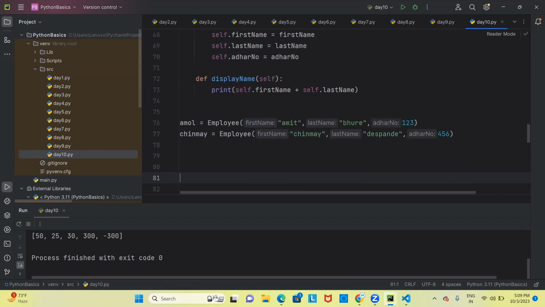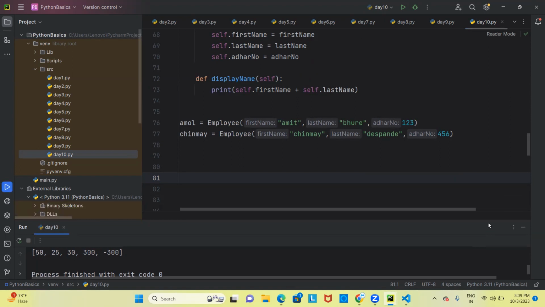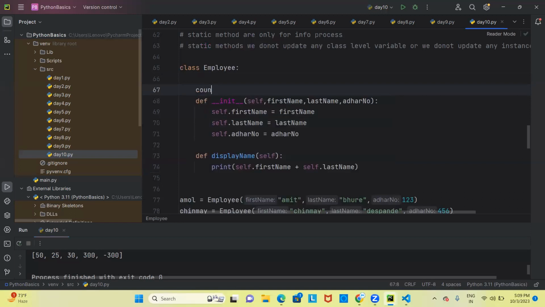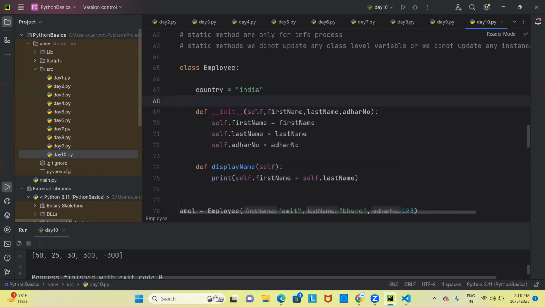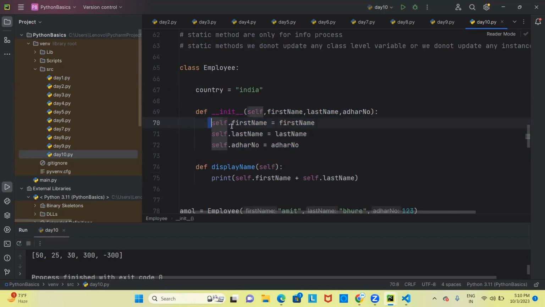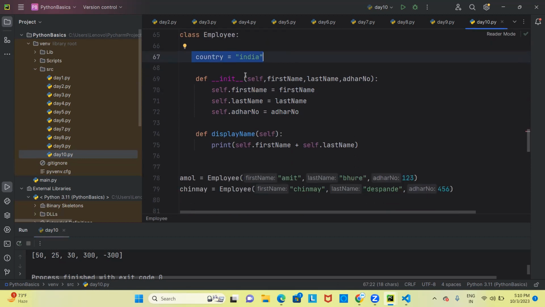Now I want to count the number of objects I have created, okay? So this is my scenario: count the number of objects. Let's say, for example, I also have a class level variable, which is country equal to India. I don't want to update any instance variable, neither do I want to update any class level variable. I just need information about this class, which is employee: how many objects I have created, right?